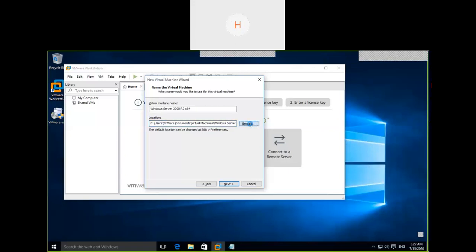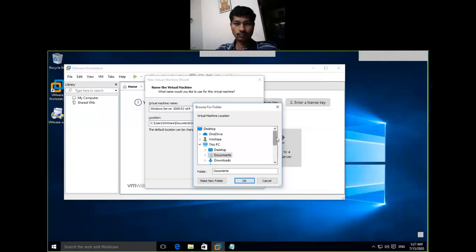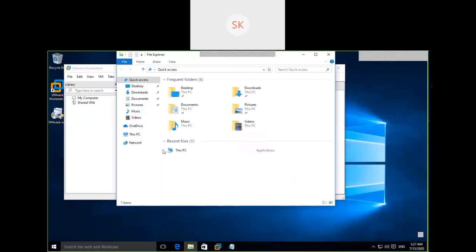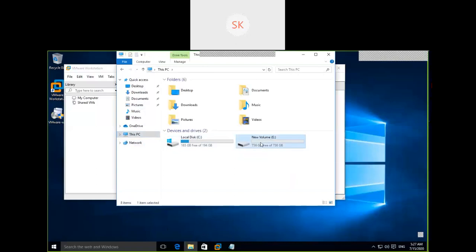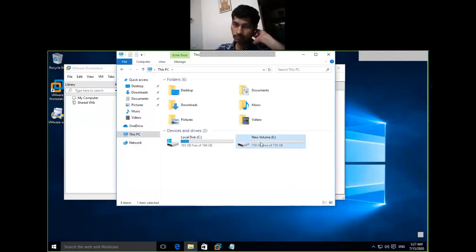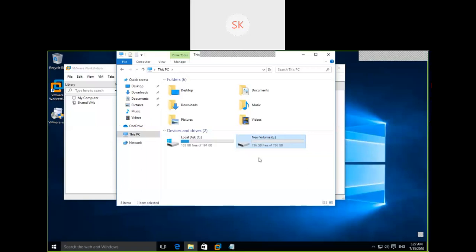Click browse. What drives are available? There are 2 drives available. Check the space before proceeding further because it is going to create files. Here, the C drive has 194 GB and the E drive is available with 736 GB. In this case, we are going to load multiple operating systems, multiple virtual machines, so it would be better to configure these virtual machines on the E drive. Select E drive.